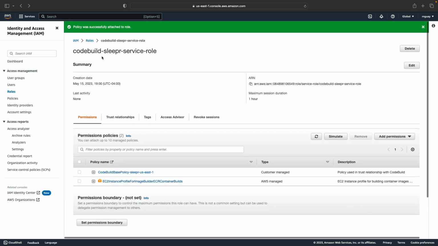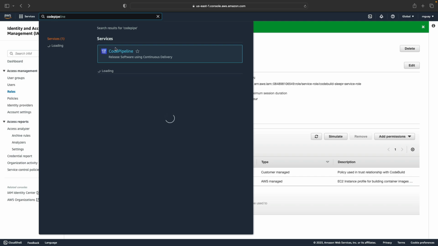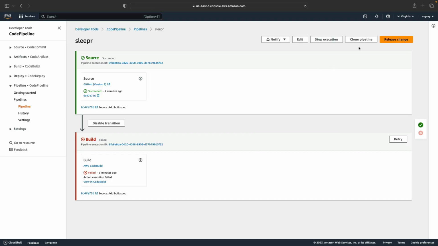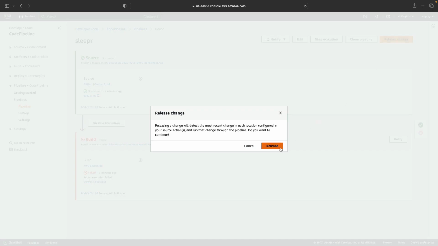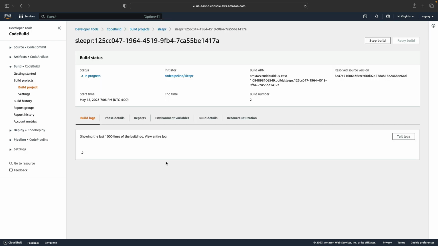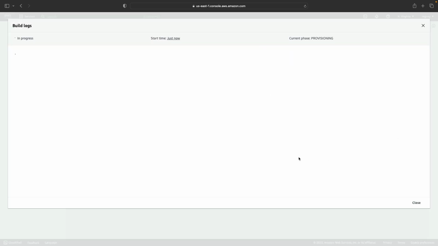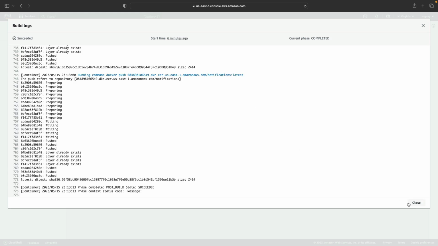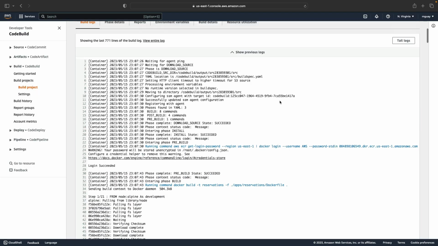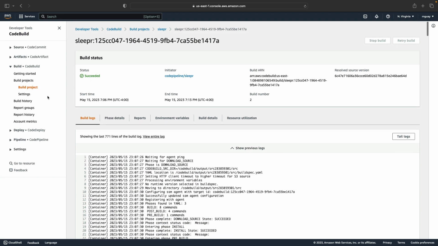Now you can see this CodeBuild role has the ECR permissions it needs, and we can go back to CodePipeline to re-trigger a new release. To trigger this release, we'll click on our pipeline, then click on release change, and then click on release. You can see a new build is in progress, and we can click details and tail logs to follow along with this new build. After the build has finished and all of our images are pushed up to ECR, we can close this and see that the build was successful.